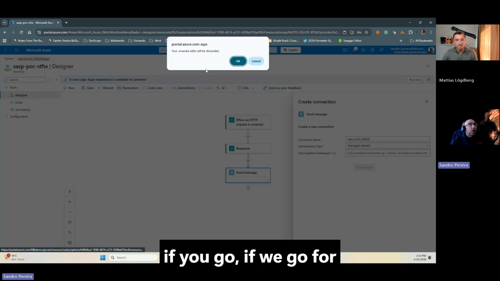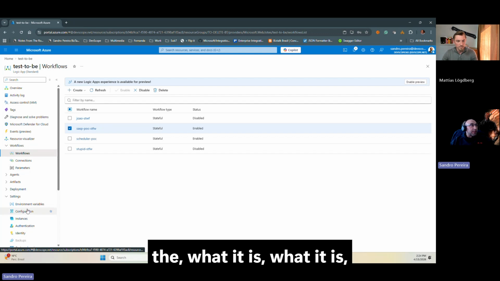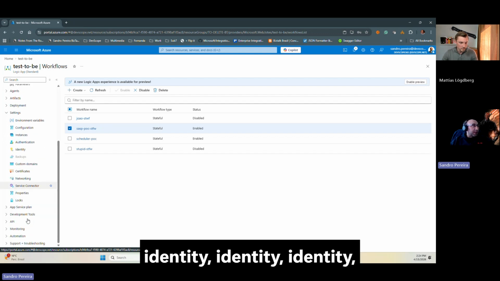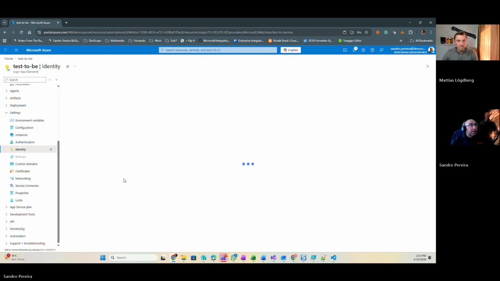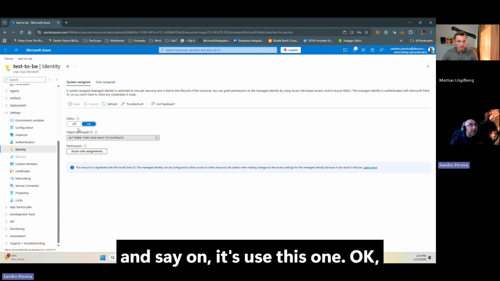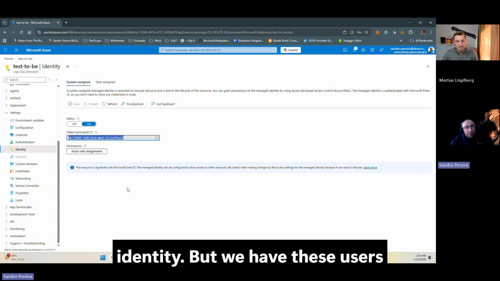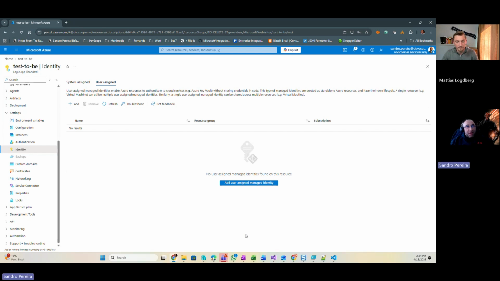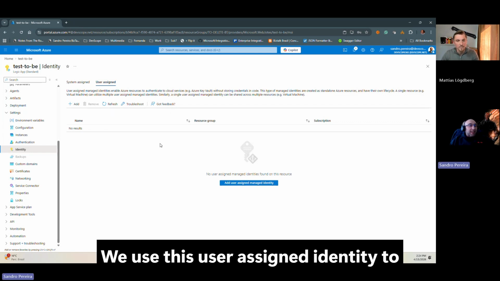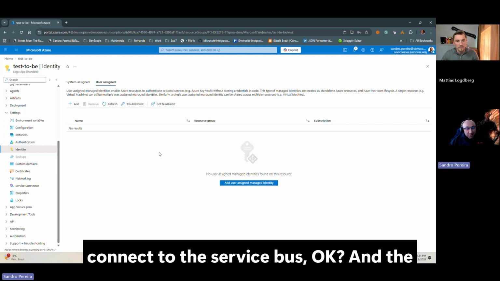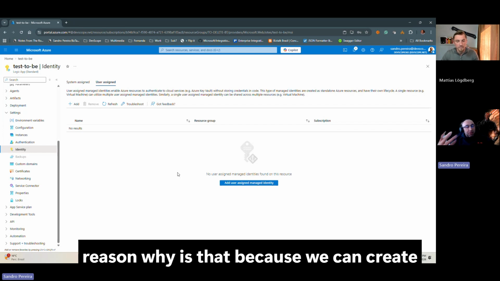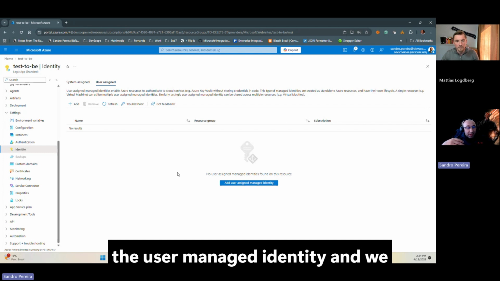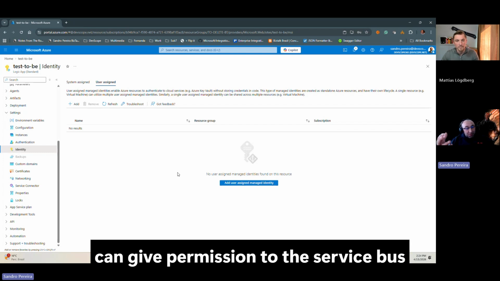So if we go to the identity and say on, it's going to use the system managed identity. But we have this user assigned identity. We use this user assigned identity to connect to the Service Bus. And the reason is that we can create the user managed identity and give permissions to the Service Bus in advance.